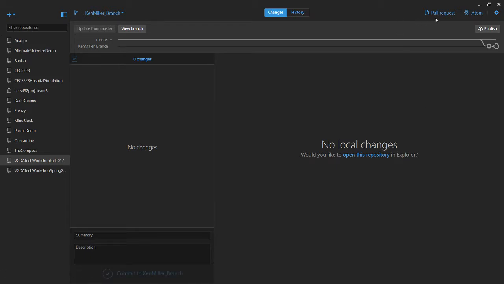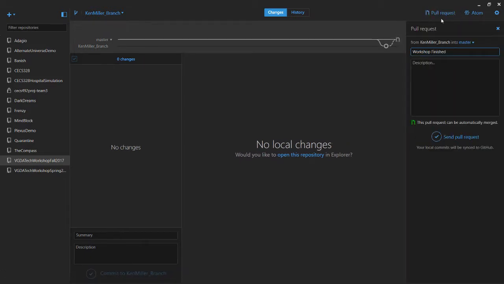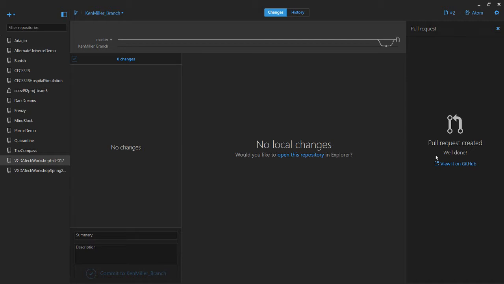So up here, pull request. Typically, you should just keep everything default. You don't really need to do anything. And then click send pull request. And then once that sends, that's the conclusion of this workshop. Thank you.